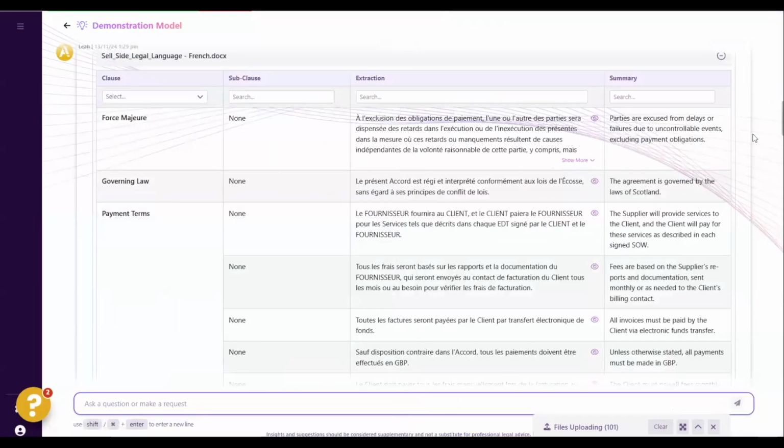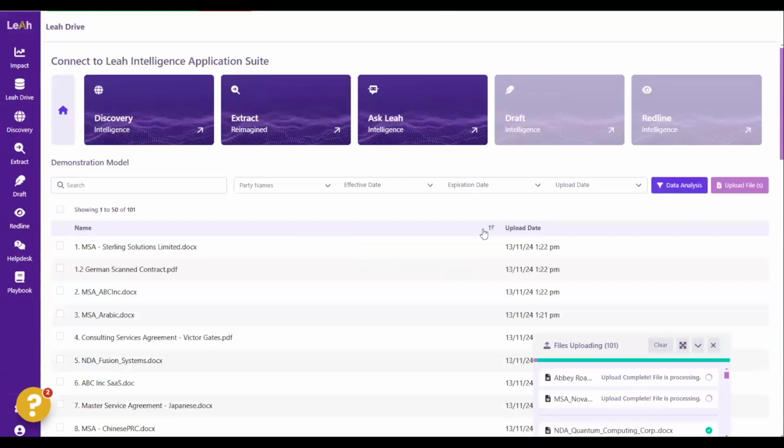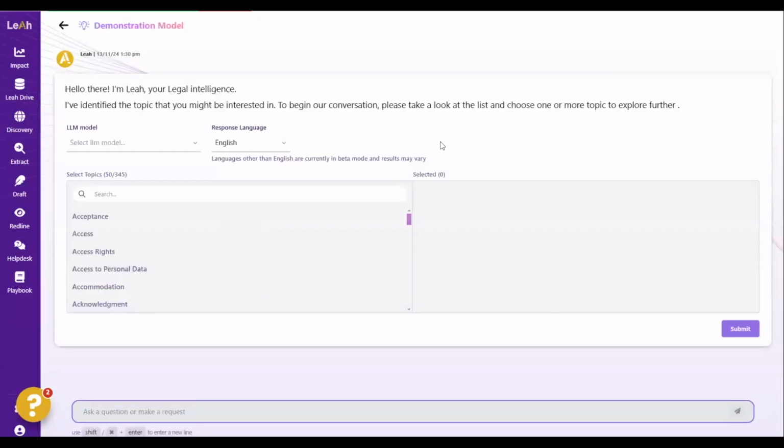For contracts in foreign languages, Leah extracts the details in the native language of the document, but provides a summary in the language of the drive configured. To return to Leah Drive, simply click on the Back button. Now let's go to Ask Leah from the repository. To access Ask Leah, simply click on the Ask Leah tile at the top of the repository.